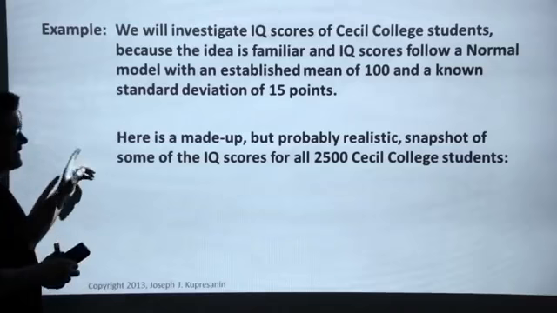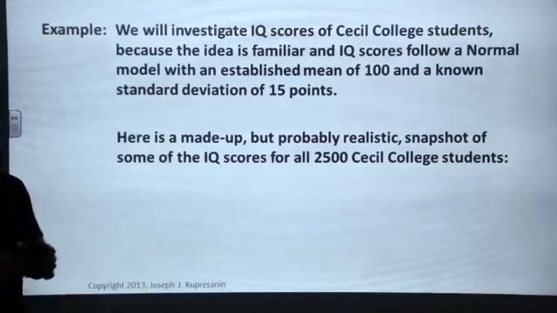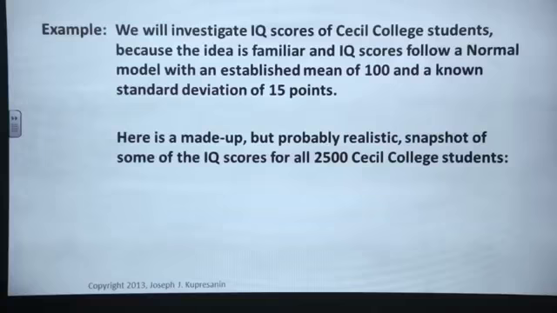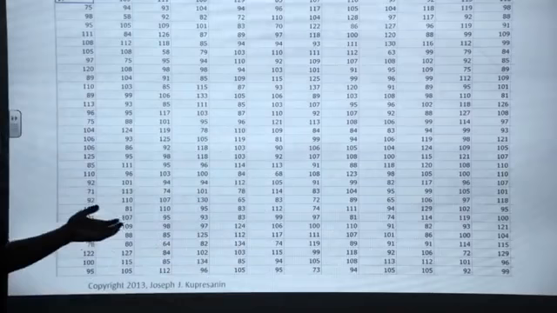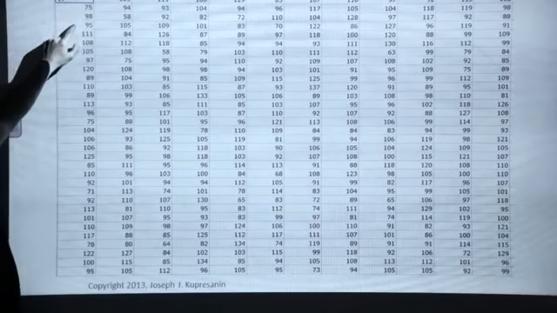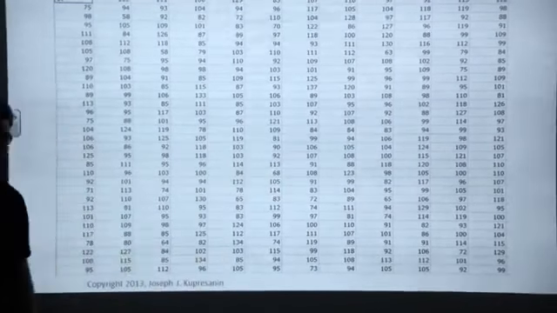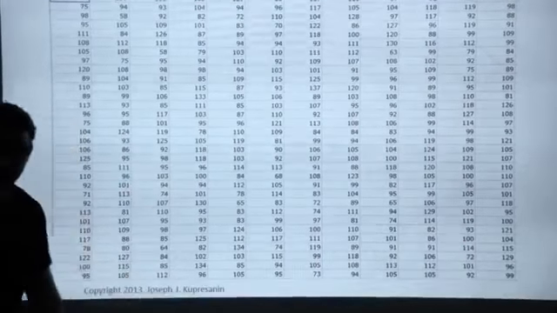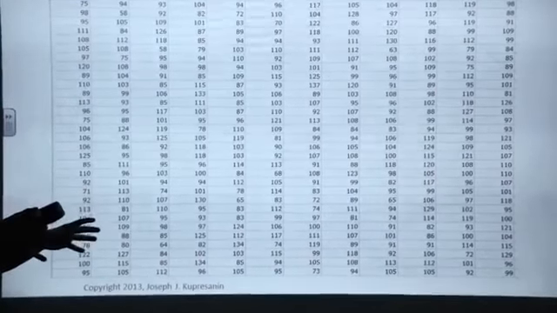What I did, I made up a data set. It's probably realistic. Pretend that I knew the IQ scores of all 2,500 or so Cecil College students. You can see a little portion of that. Hopefully the video picks this up, but it's in your notes. Here's the first student, IQ of 97. Here's the second, IQ of 75, 98, 95, 111, all the way right. I don't know how many data values are on this, but not 2,500. This keeps going down to the floor and down to the next floor down. That's the population I'm sampling from.